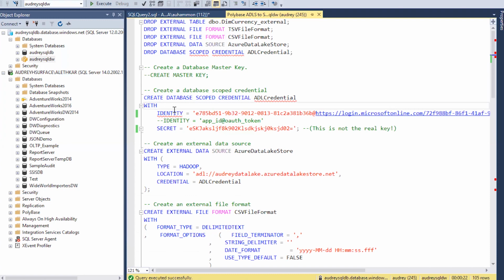And if anybody's interested in trying this, there are some good walkthroughs online in our documentation. What you have to do is basically create an app in Azure. You have to grant that app access to the Data Lake Store via a secret key. And then you create a database scoped credential on your Azure SQL Data Warehouse that says this is the identity. So it's my app ID, my OAuth token for that key, and then my secret. I changed this. This isn't really the secret key to my Data Lake Store.